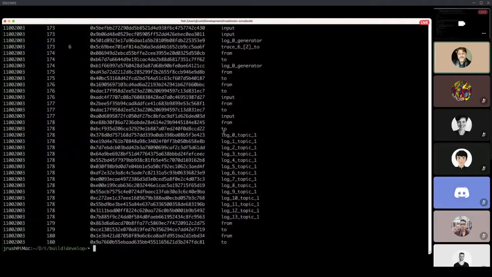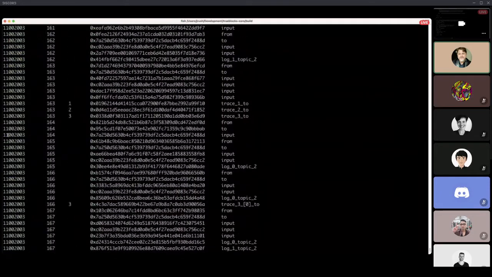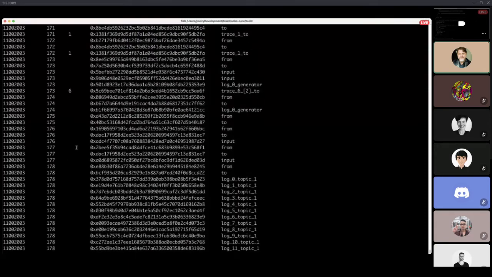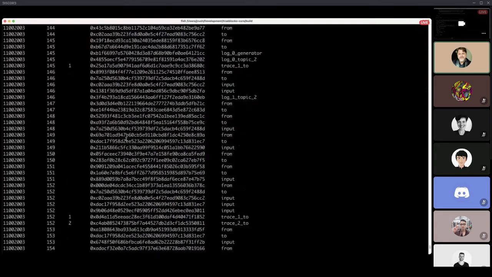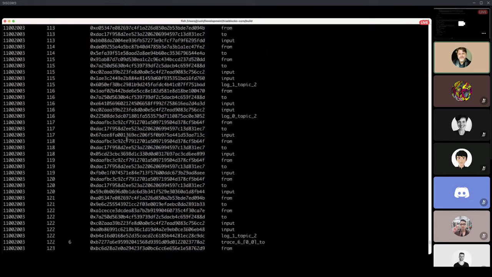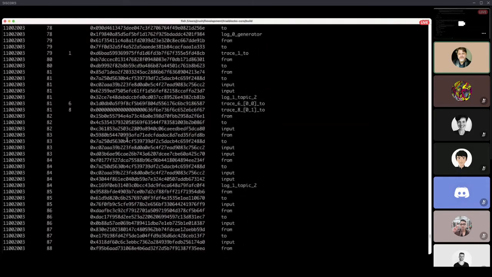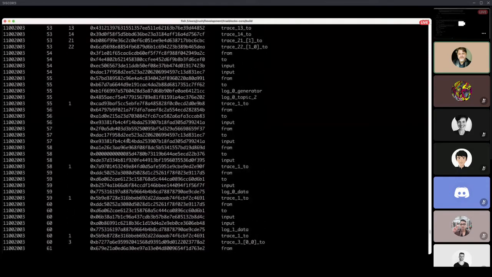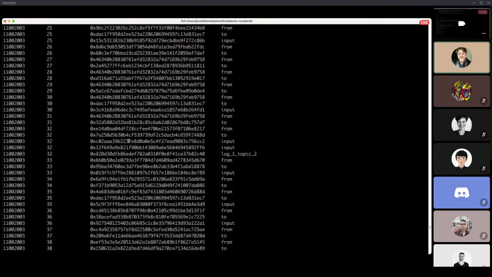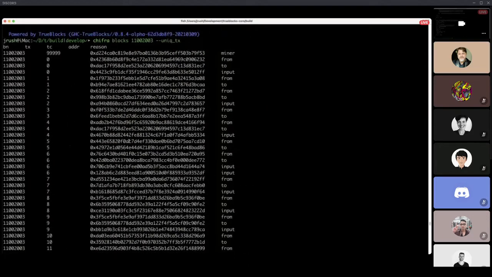Okay, so this is the block data for block 11 million. This is each of the transactions, and then this is each of the traces inside of those transactions, and this is every address that we found in this block, unique per transaction. So we can take this data and build our index of appearances.